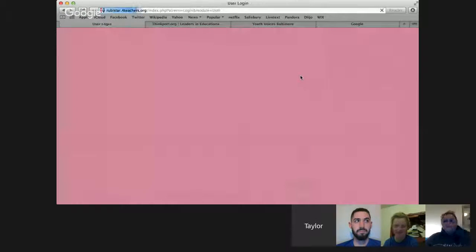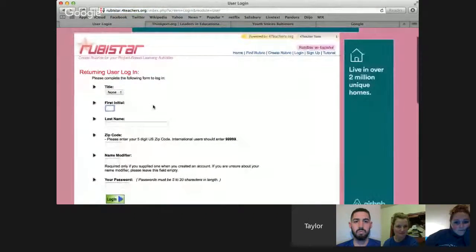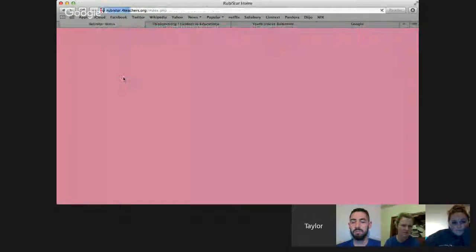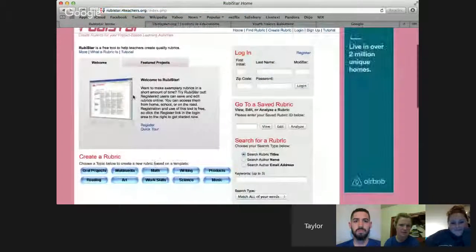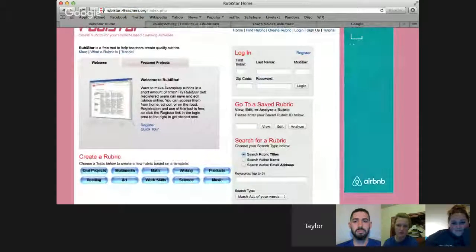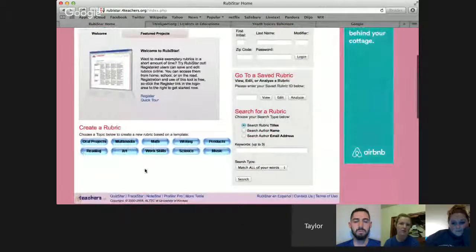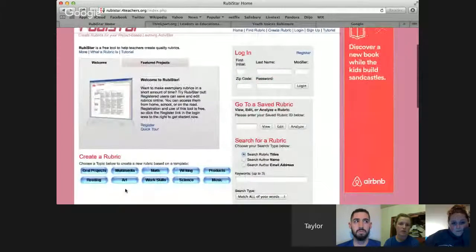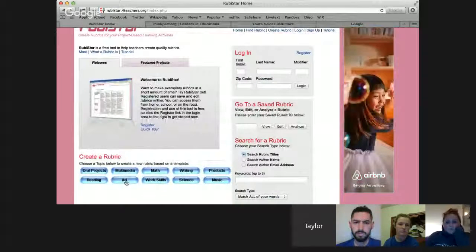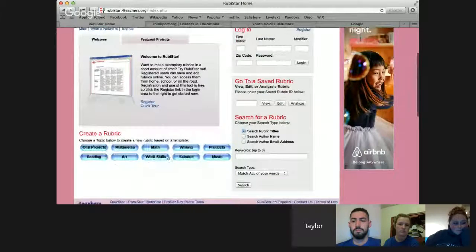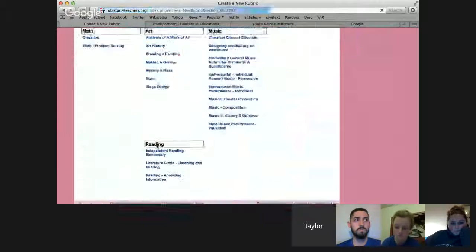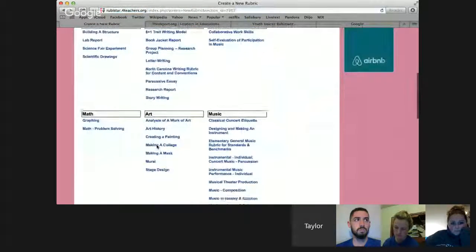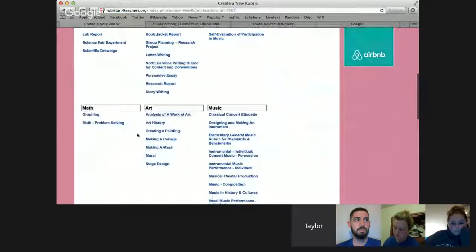I'll log in real quick for you to see. Maybe not. Basically, you go here and you can create a rubric. So there's templates already made, and then you can create your own, and then you can look through the templates based on subjects, so math, writing, reading, whatever. Then there's the topics, so art, analysis of work of art history, whatever you want.